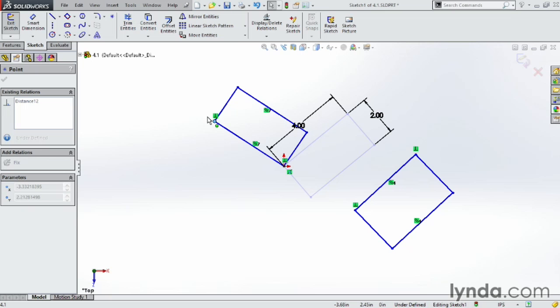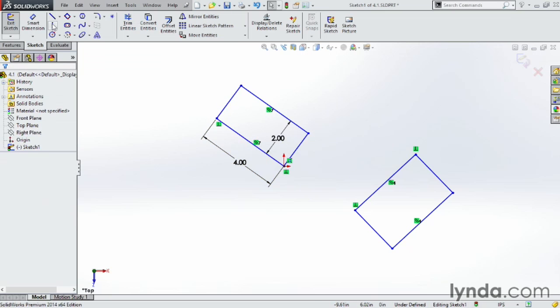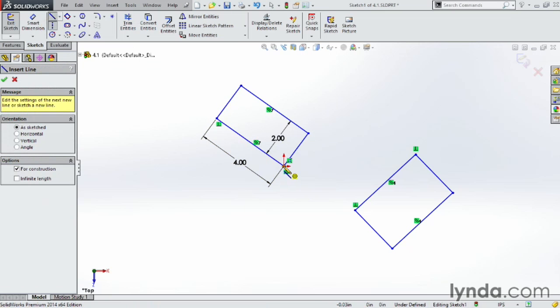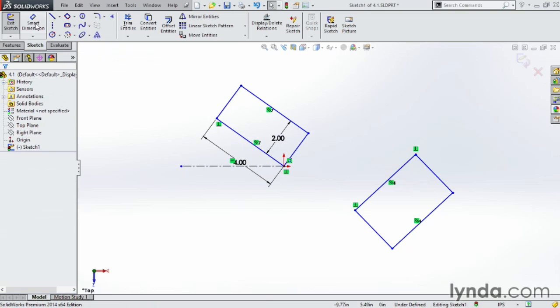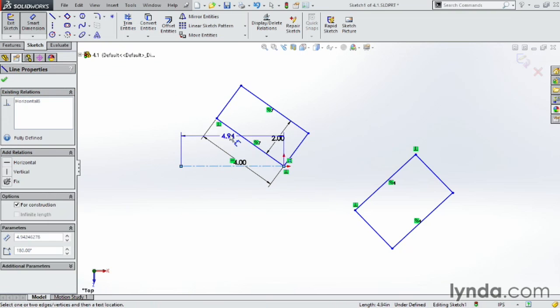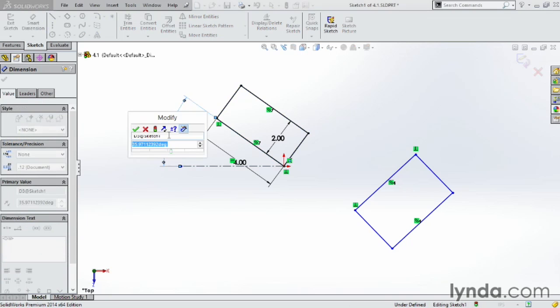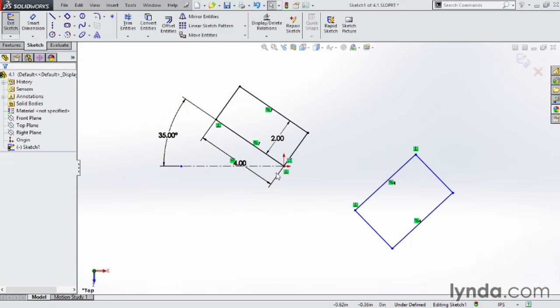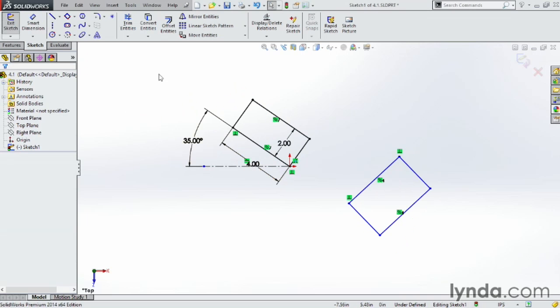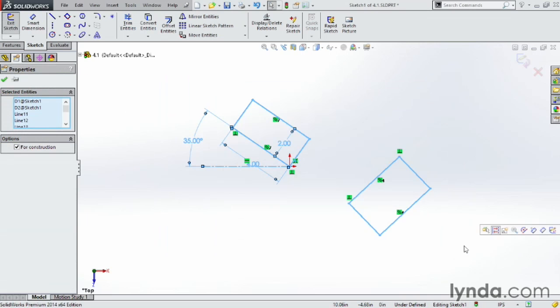In fact, if I'd like to use an angle, what I can do is add a center line from the origin, just extend it out a little bit, and I can add a new dimension from that center line to one of these bottom edges here and type in maybe 35. Right? That means everything's fully defined, and now the angle is set as well. When you're done with that, go ahead and window over everything and hit delete.